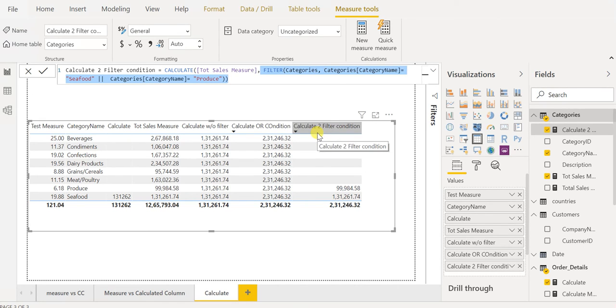For example, if you want to see a percentage row by row, say how seafood is contributing to each category, then I would go with the CALCULATE function without the FILTER expression, using this OR condition. It depends upon whatever use case you want to work with and your requirement.